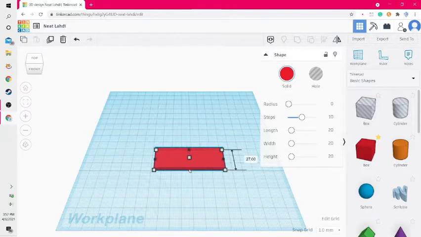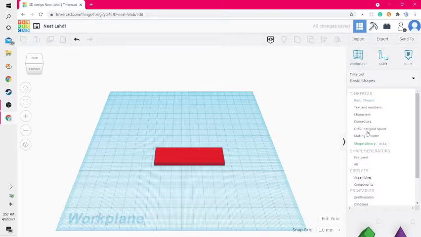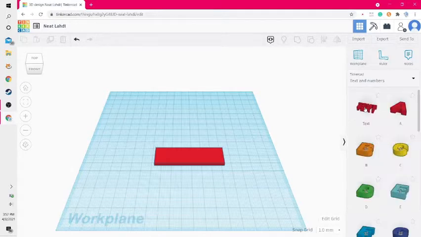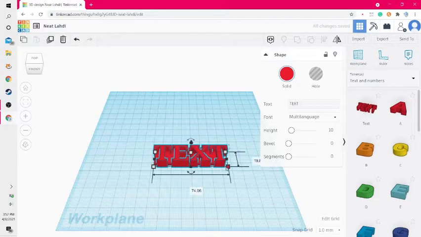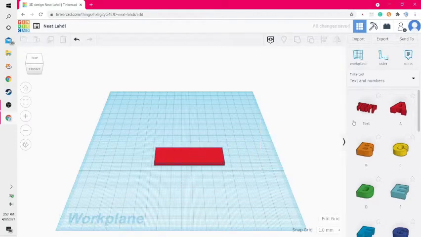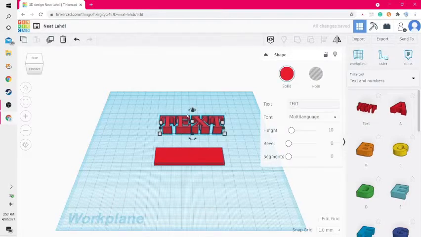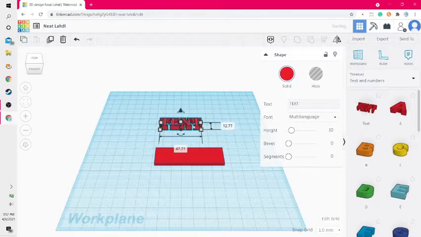and let's make this around 21. So now we're going to go into basic shapes, and we're going to do text and numbers, and then we're going to drag this text out and place it right here. It's pretty big, so what we're going to do to change it is get a text, and when you resize it, hold shift and then do it, because then it'll make it like it was before.